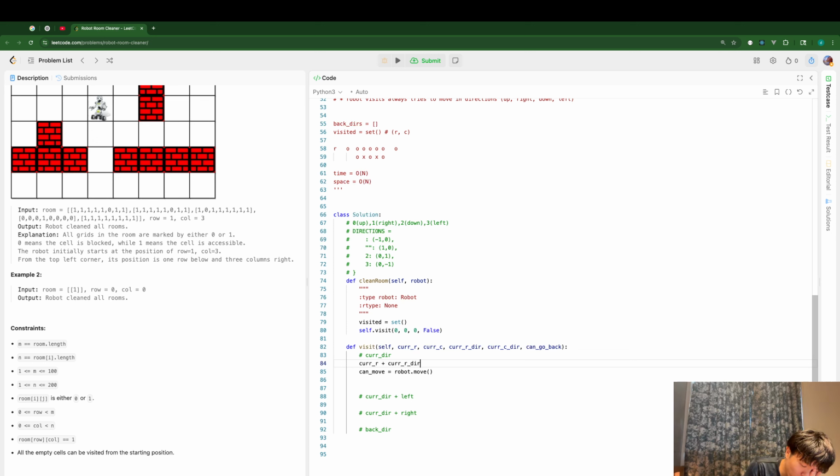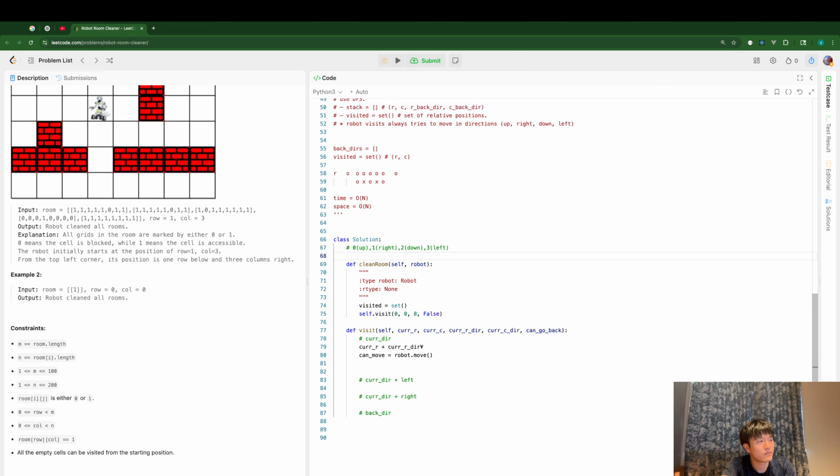What do you mean? So if I move left, what happens? And if I move right, what happens? Sorry, let me define this. Left direction changes.